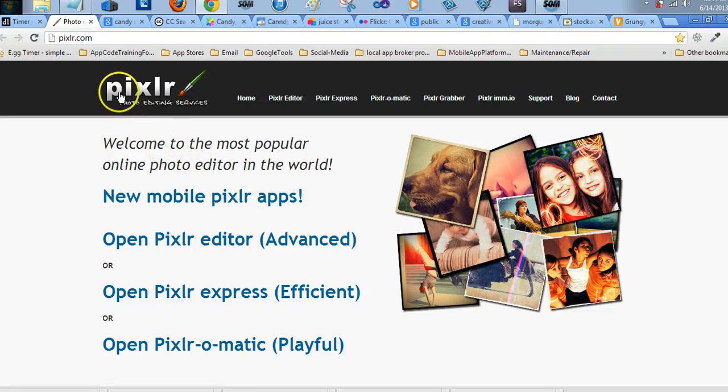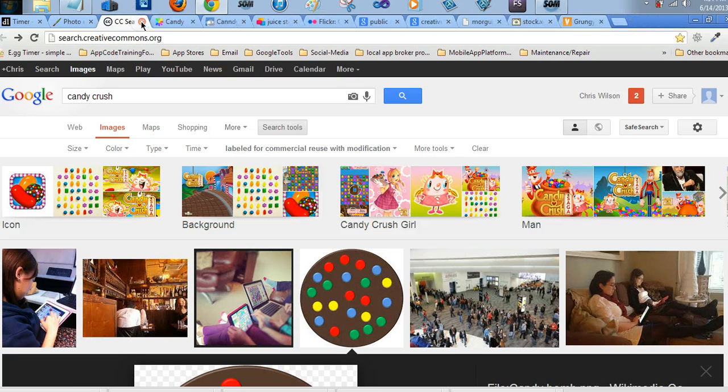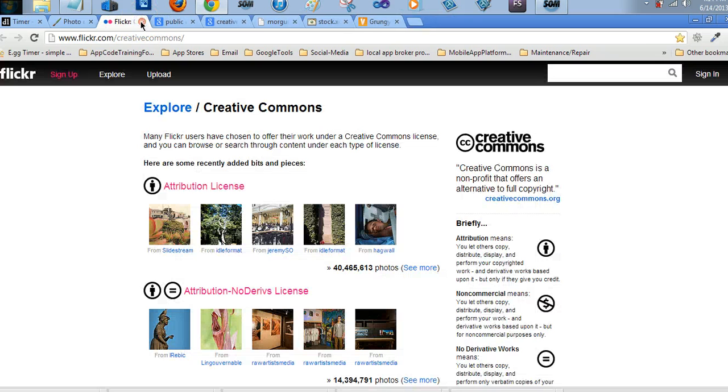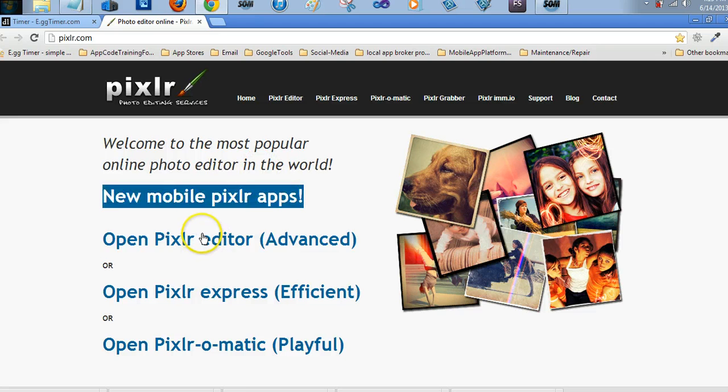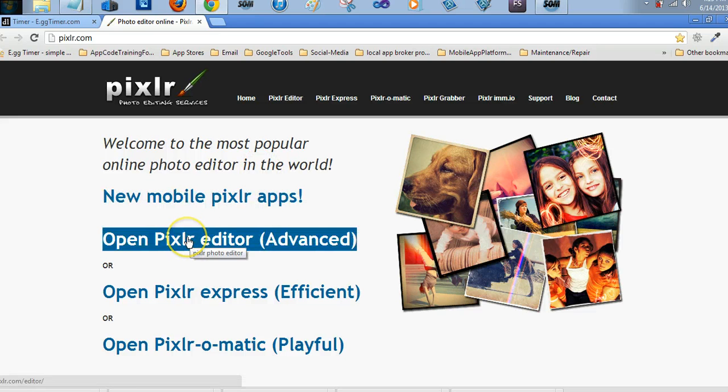Okay, so what you're going to do, go to Pixlr.com. In fact, let me close these up. Let me go ahead and close these up real quick. See if that'll help us speed through this. Okay. First thing you're going to do, you're going to go to Open Pixlr Editor.